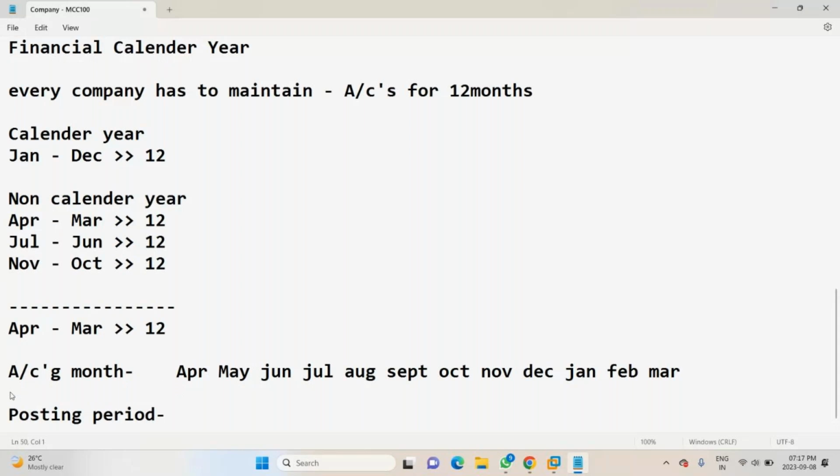You know that in the calendar, this is the fourth month. 4, 5, 6, 7, 8, 9, 10, 11, 12, 13, 14, 15. But when we do our accounts, posting period, this is as per calendar period. I have to write it here. So let me write it.